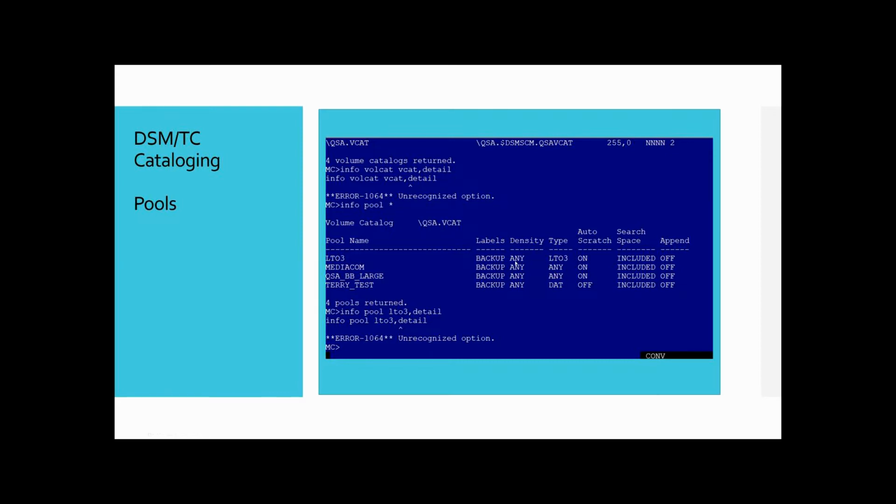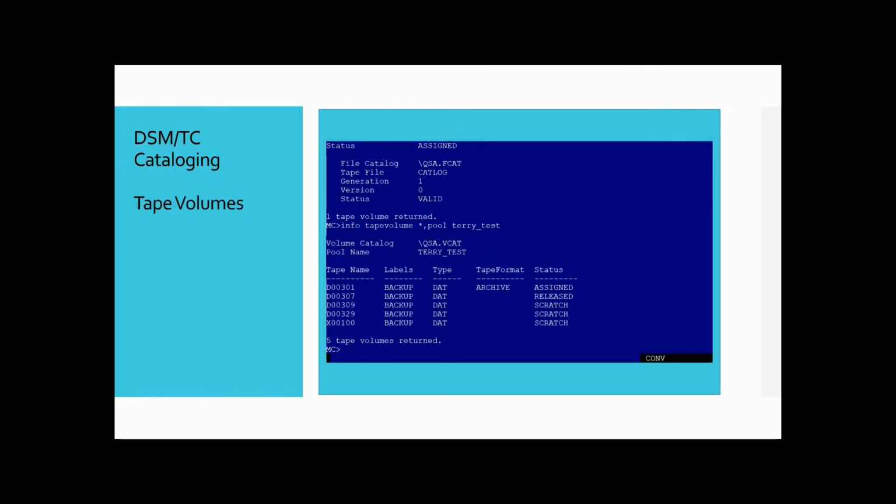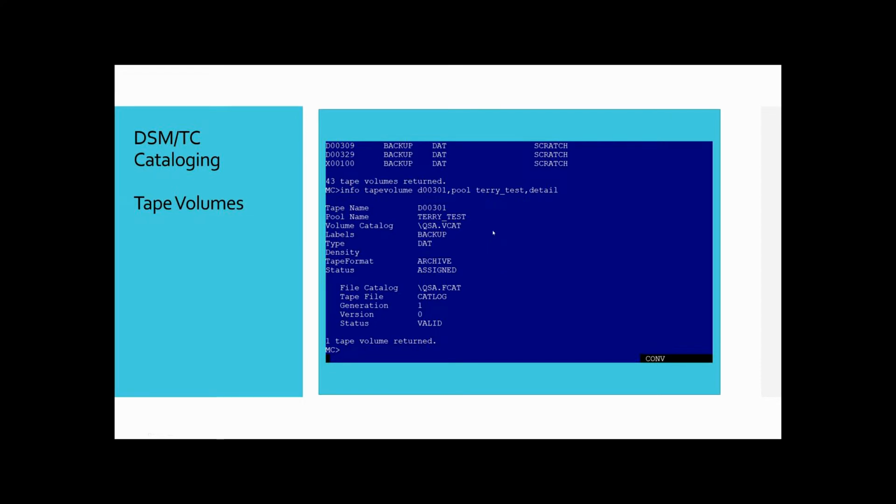Label type, density, if you're doing that. Device type, tape device type, and a couple of other items. Within the volume catalog are the tape records. They must match the pool and the device type. And when they're in use, this is the information you get for the tape volumes.